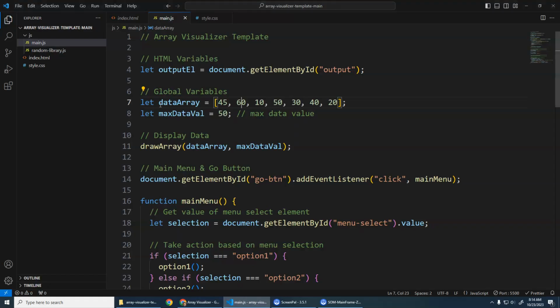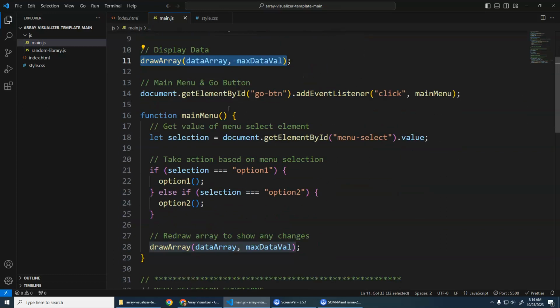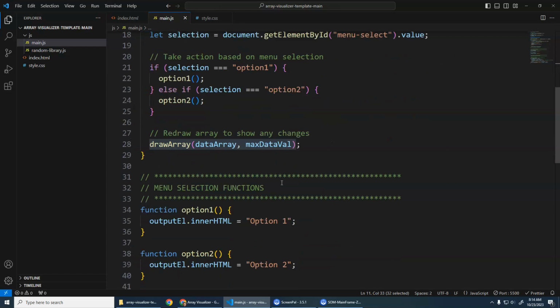Anyway, that's how you can use it. Adjust your data in this variable, and then the max data value is what value should be the maximum. Let's change this to 60 now. And then we draw the array. I have this little menu as well, so that after you do your menu option and adjust things, it'll redraw the array with the new values.